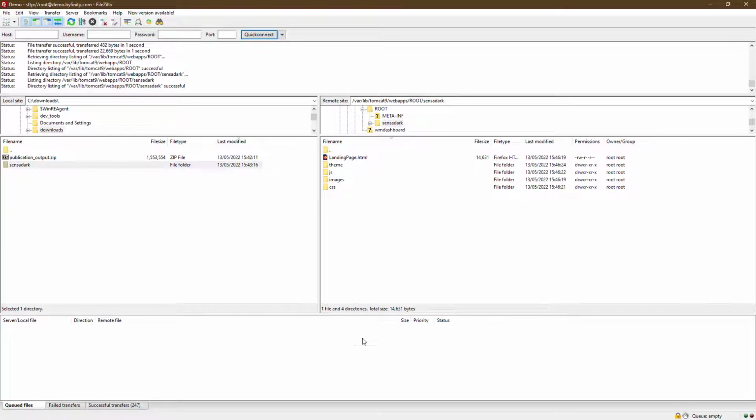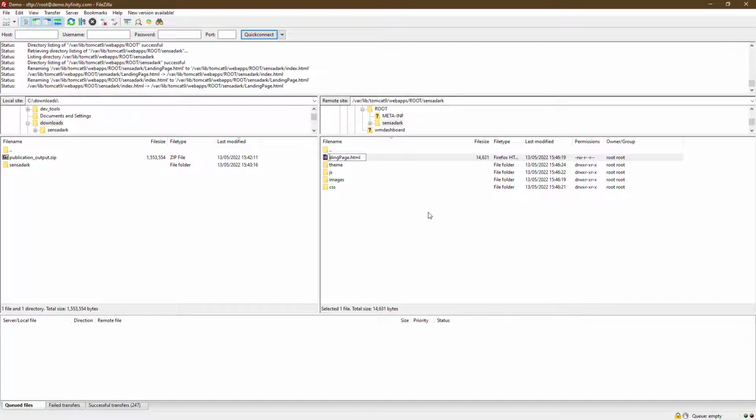See, we've got all those files there. What you might want to do, since we only have one page on here, is we can rename it to index.html, and then that will be more easily accessible, as that will be returned by default by our web server.